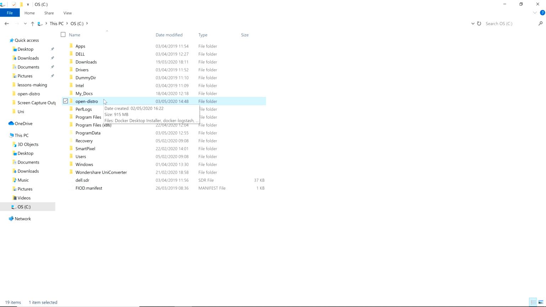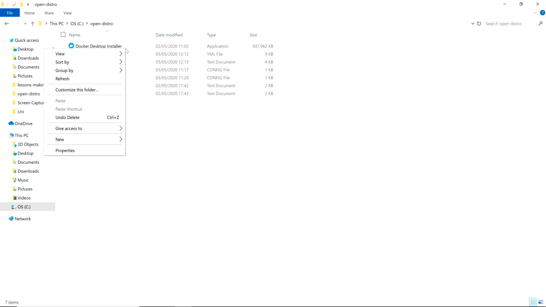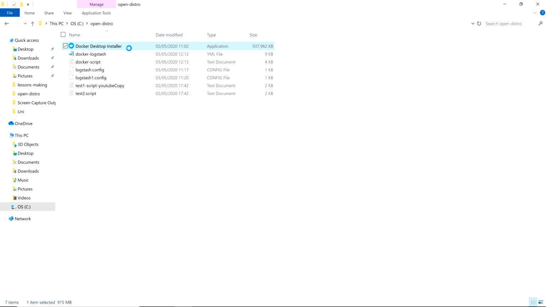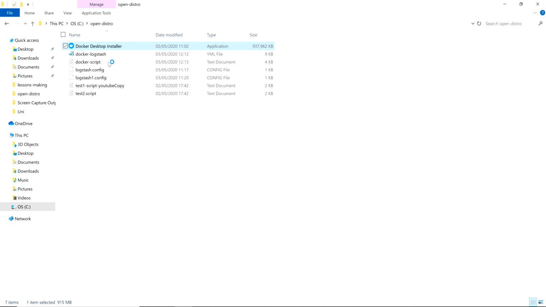Okay, so just for the time being, guys, create a folder called open, all small letters, open hyphen distro, in your C drive. Go into it and copy that downloaded file over here. As you can see, my downloaded folder for Docker Desktop Installer is here. Okay, let's run this file. Right click on it and run as administrator. Click run. It should be good to go.